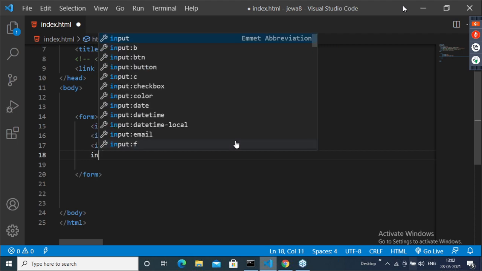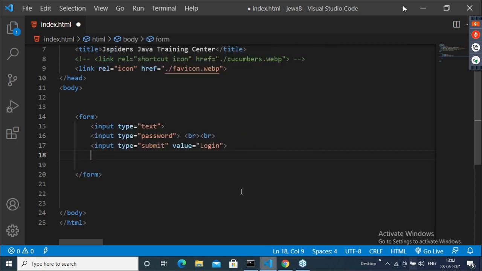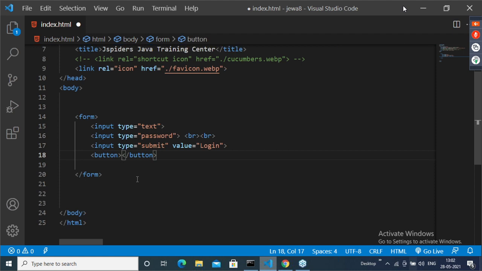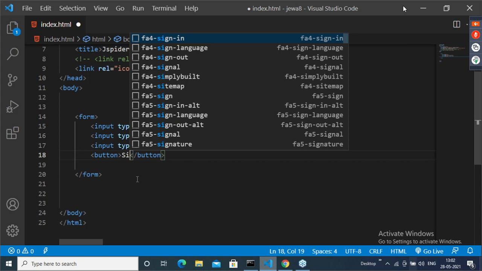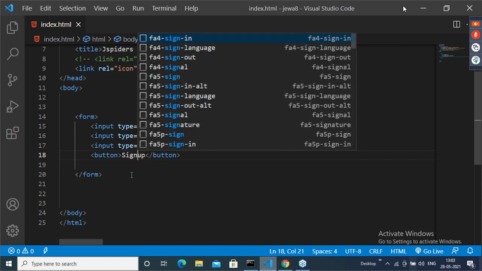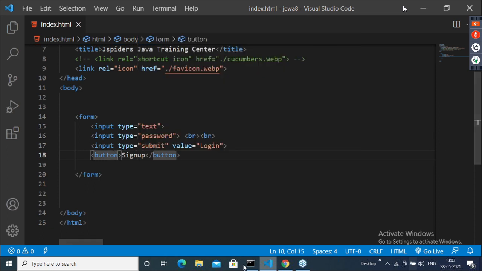So now observe here. I'll pass input. We have created a submit button with the help of type is equal to submit. Now let me make this as a button. Button type is equal to... I am passing some name, sign up. See, guys, this button also you can create. The button tag allows us to create buttons.